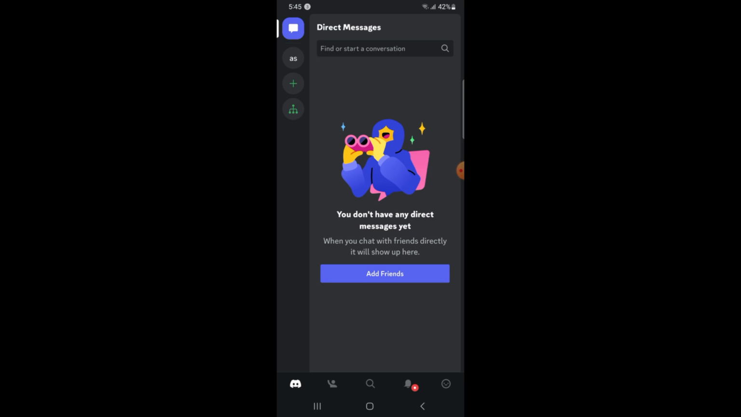Tap on restore account option. It will again take you to a login page and ask you to enter your password over here. Then again tap on the login option. By using this simple method you can easily restore your deleted Discord account.